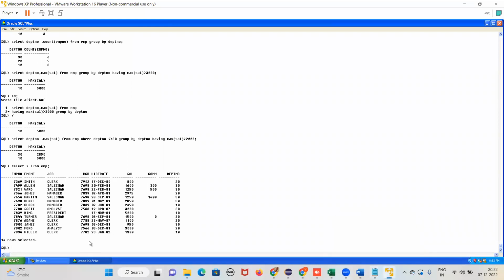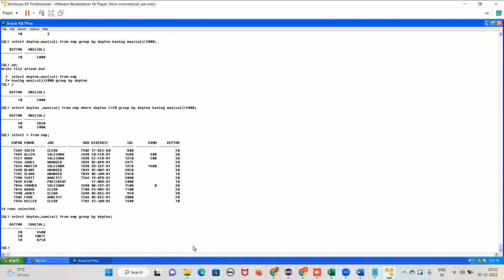Nikhil and Raj, now you both tell me how to get the total salary. Sir, select sum of salary. And department wise, what is the query? Select department number, sum of salary from EMP group by department number. This gives department wise total salary. Now I want the total salary to be greater than 2000. Then what will be the query? Select department number, sum of salary from EMP group by department number having sum of salary greater than 2000.